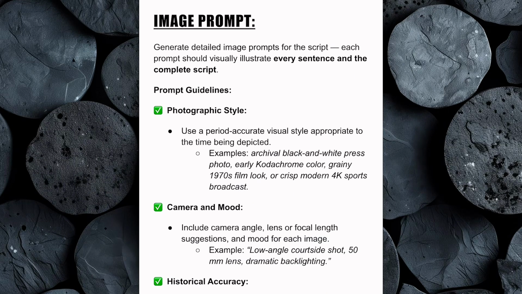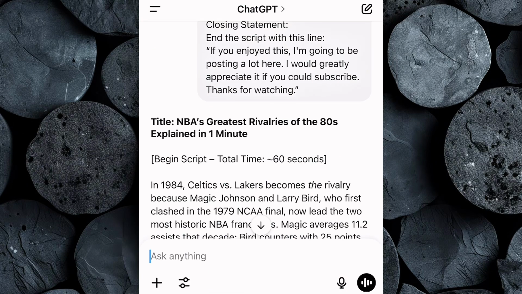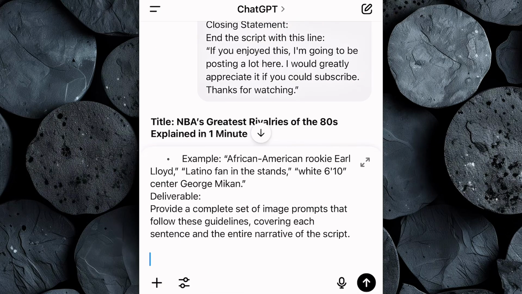Now head over to the Google Doc I provided earlier and copy the image prompts. Then open ChatGPT, paste the prompt, and hit enter.